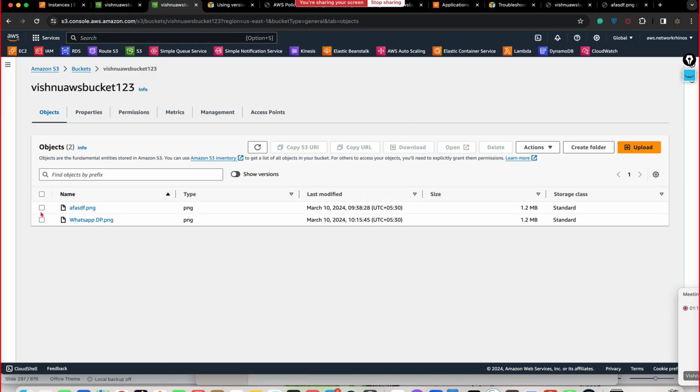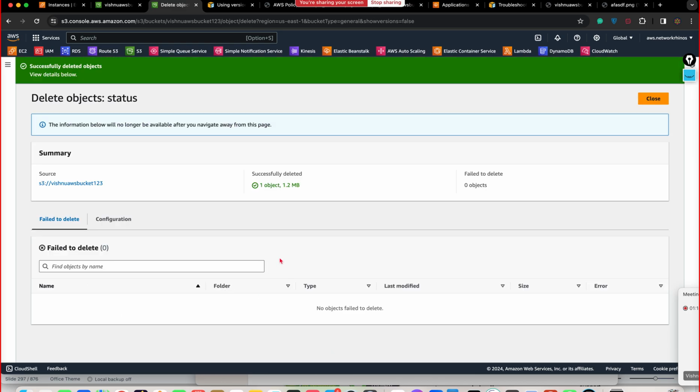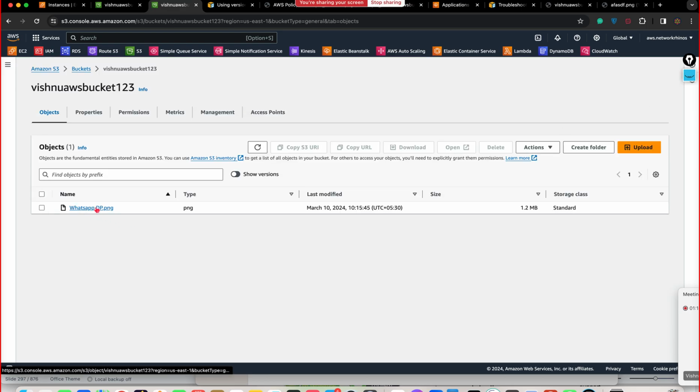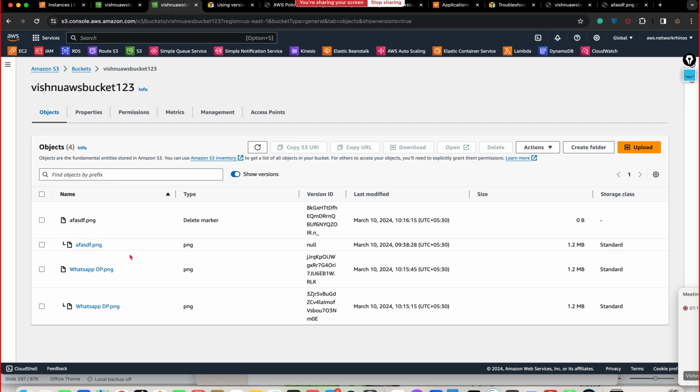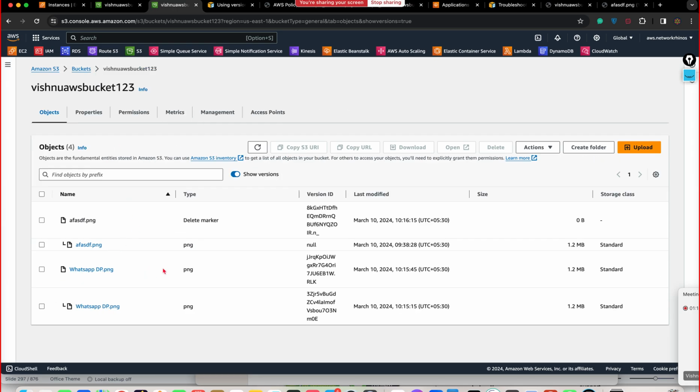Let me remove the old file because I don't want to mess up. Delete object, close. Now here you can see WhatsApp dp.png, but I don't see any versions. If you want to see versions, click on Show versions. Now you can see the versions here. As I told you, there will be a delete marker applicable. We can see WhatsApp dp.png, the first version, then the second version, which got created again.